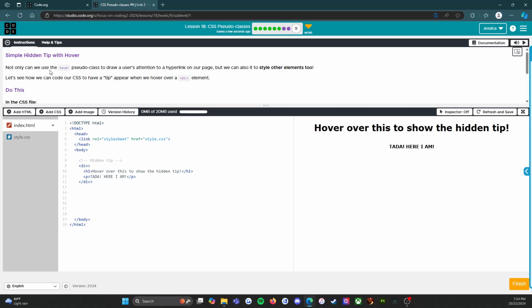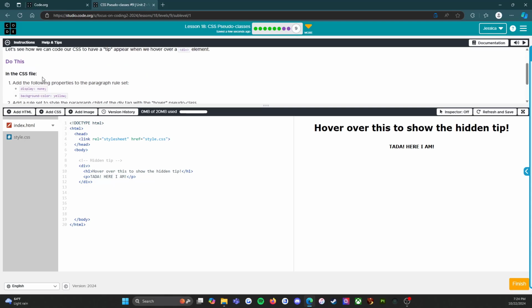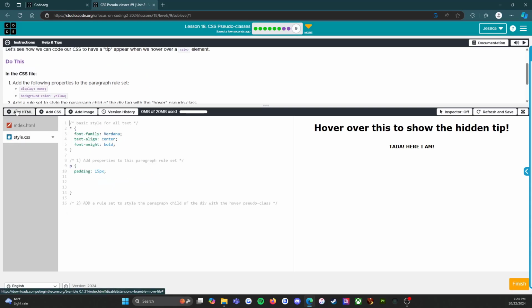Simple hidden tip with hover. Not only can we use the hover pseudo class to draw a user's attention to a hyperlink on our page, but we can also, I think that's supposed to say use it, to style other elements too. Let's see how we can code our CSS to have a tip appear when we hover over a division element. In the CSS file, so let's go down here, add the following properties to the paragraph rule set.